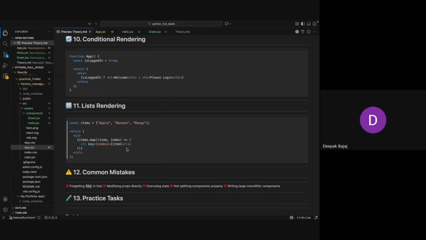That's why for the key, whatever uniqueness is there in that record, we will use that. For this example, the index is unique. That's why we are using a unique value as the key, and whatever items like apple, banana, mango are there, we are using as content or attribute.